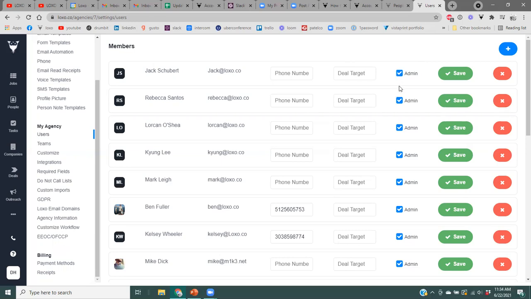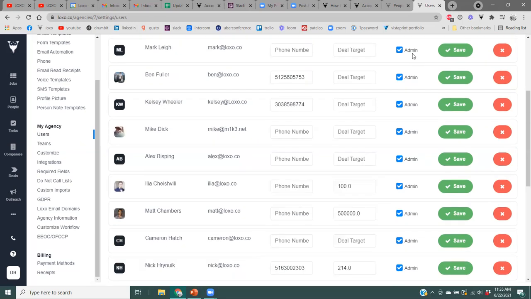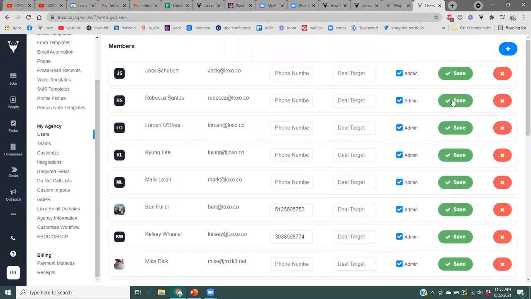Now, to the right of that, if the person you're adding, you want to give them admin rights in the account, put a check mark there. If not, leave that unchecked. And then hit the save button to add this person into your account, or if you make any changes, to save the edited information that you've added. And if Jack quits or for some reason gets fired or something like that, you can use the delete button to delete this person as a user who is logging into your account. That's it. Easy to manage your crew, your team of users in Loxo.